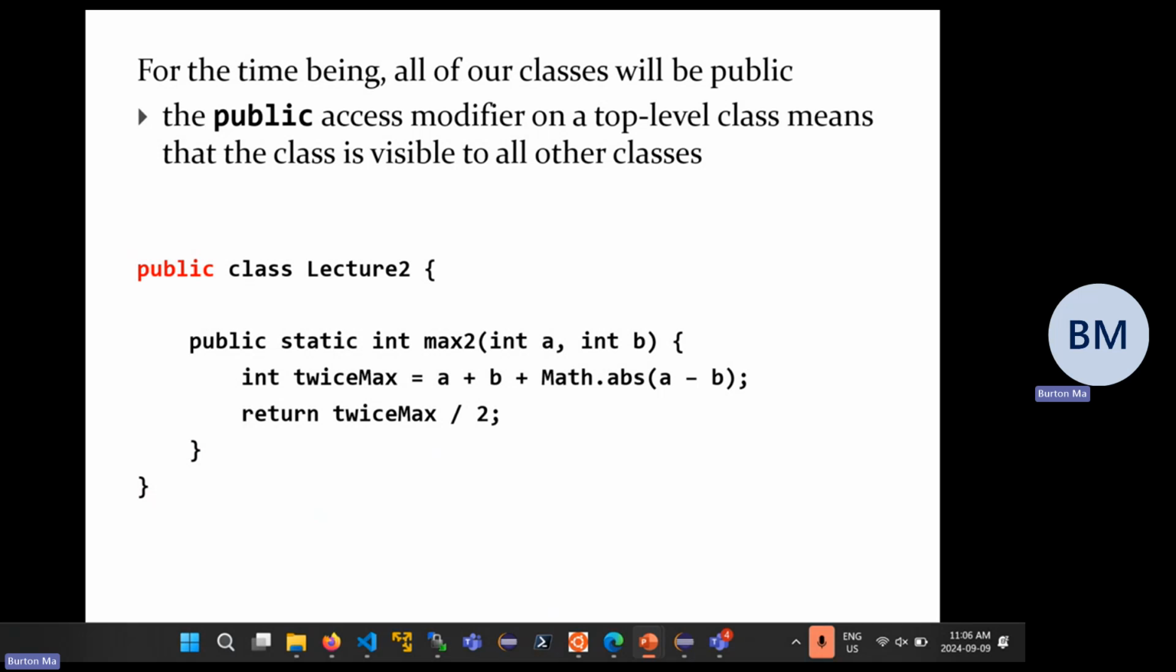So for the time being, when you make a class, make it public. Later on, I'm going to show you what other things that can be. For now, everything is public. So public in front of the word class is what's called an access modifier for the class. An access modifier simply determines what the class lecture 2 is visible to. Public means lecture 2 is visible to all other classes. There are other access modifiers that you can use here, but for now, everything's public.